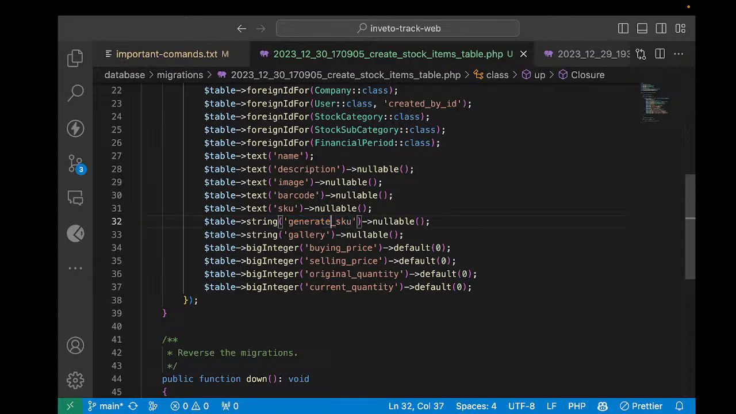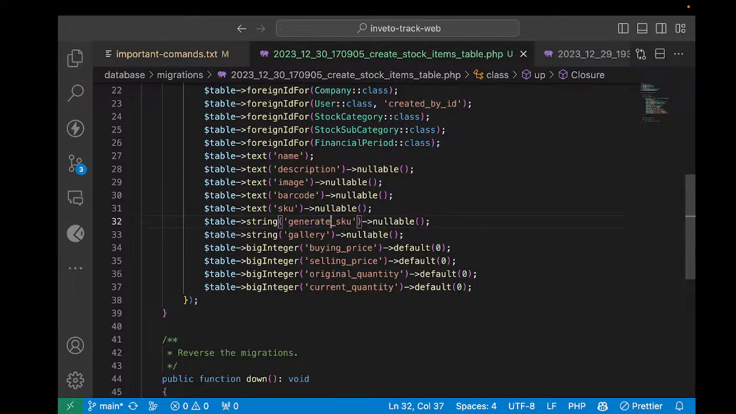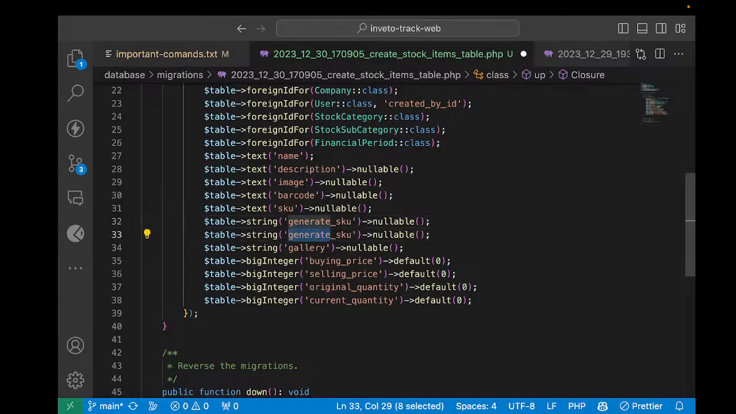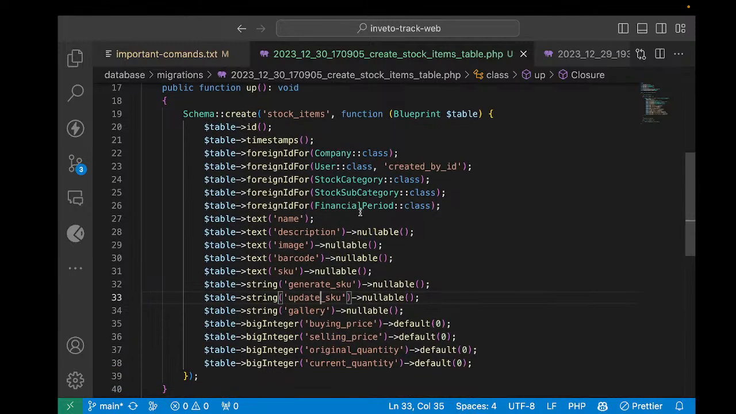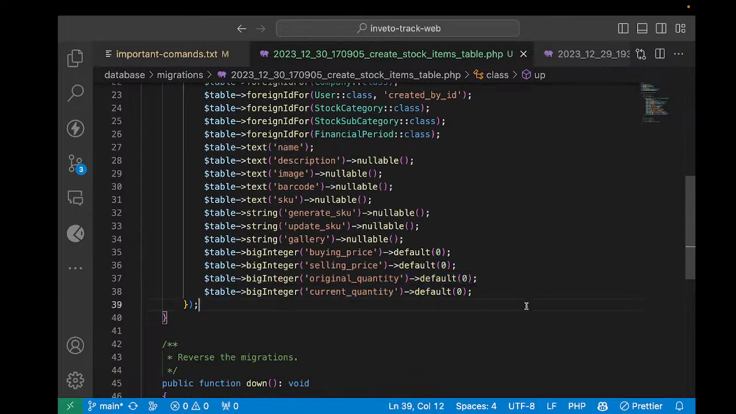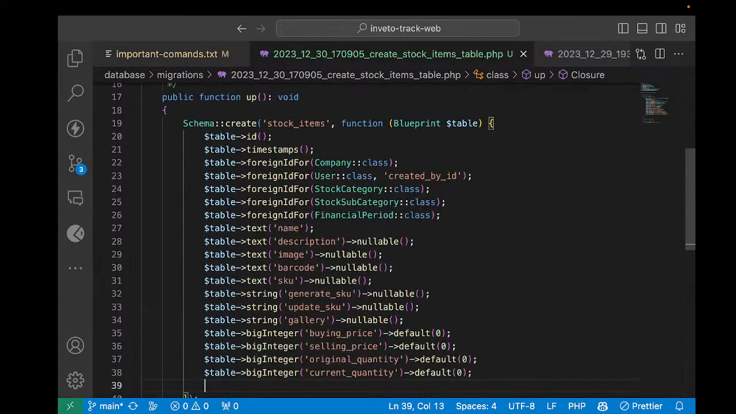So maybe you can put also maybe update SKU. I think that's enough, right? All right, so I think this is enough. Oh no, we are doing as we are thinking. In case there's anything that we have missed, we shall come back for it and add it. But for now, I think this is enough. We have the prices, we have the quantities. That's enough, I think. All right, with that much said, let's go ahead and do migration.